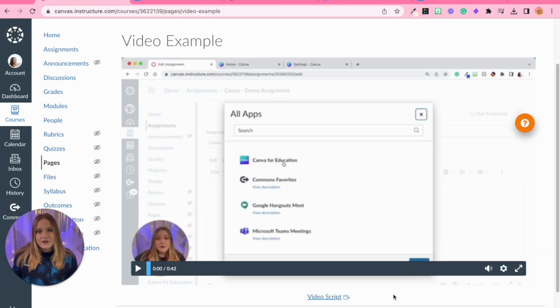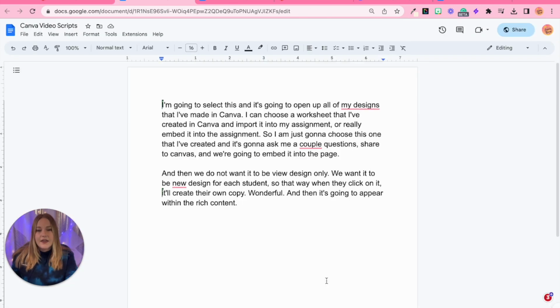So now we have the video example, we have the video embedded into the Canvas page. And if a student needed a video script, they could simply click the link here and they could read exactly what's going on in the video.